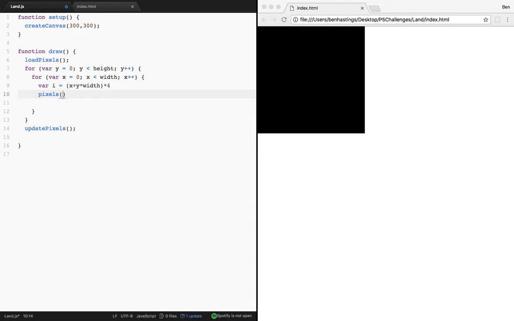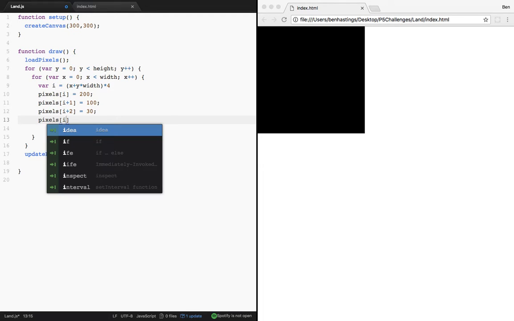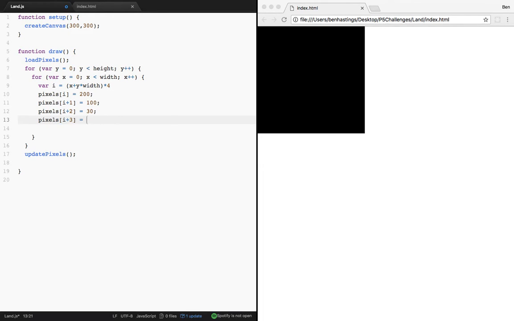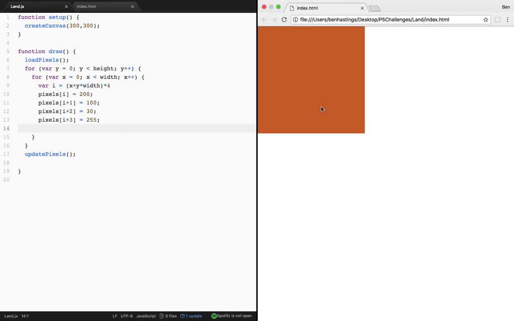So let's just see if it works. We'll say pixels I equals, so we're going to set the red value to 200. We'll say I plus 1, so this is accessing the green value, to 100. Then pixels I plus 2, this is accessing the blue value, so we'll say that 30. And then for the alpha value, we'll just set that at 255. So if we load this, you'll see we get a changed background.